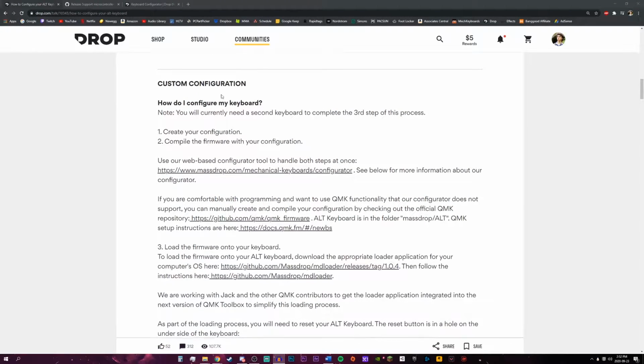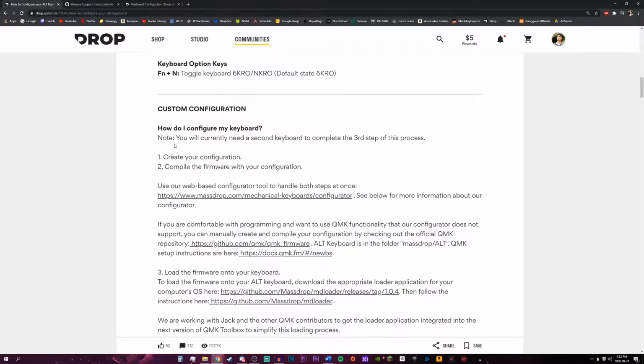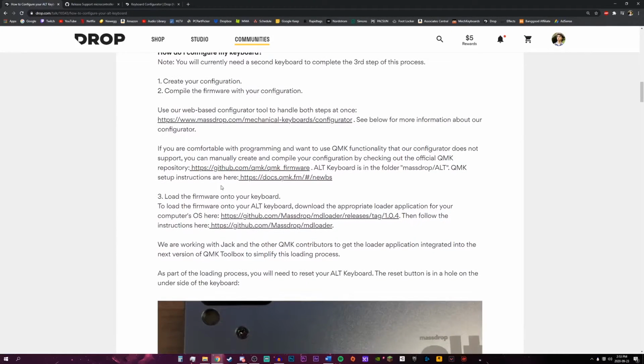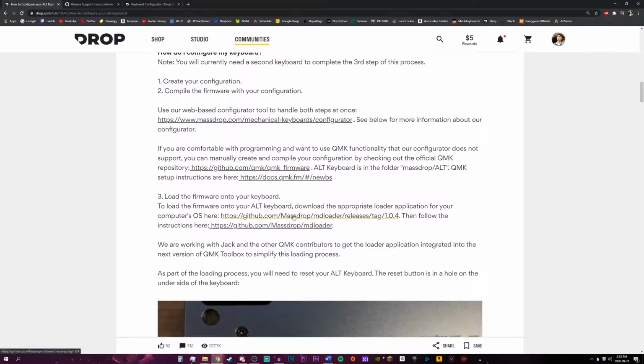It says, how do I configure my keyboard? So it does say that you need a second keyboard, but you can just use the on-screen keyboard that comes with Windows. I'll show you how to do that in a little bit. So the first thing you're going to have to do, I know it's step 3, but you're going to want to download MD Loader. So just click on that.